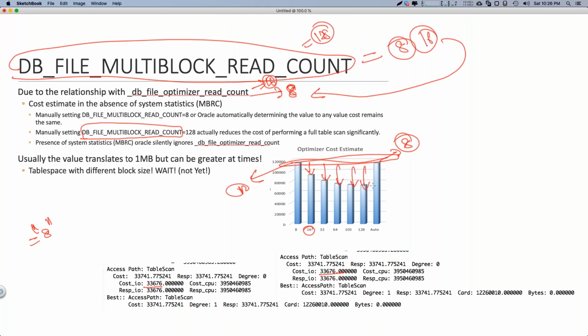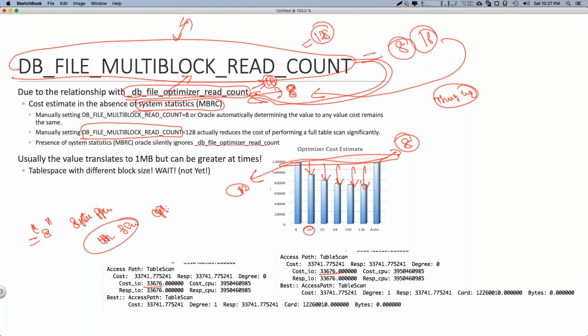So do not meddle with the multi-block read count parameter, because this parameter is indirectly or directly linked to the optimizer read count value, and things can get really ugly. Moreover, this will have a profound impact only if the system statistics are not present. If your system statistics are present, then changing the value of multi-block read count, even though indirectly it changes this optimizer read count, the costs remain the same because the optimizer always uses the MBRC value from system statistics.